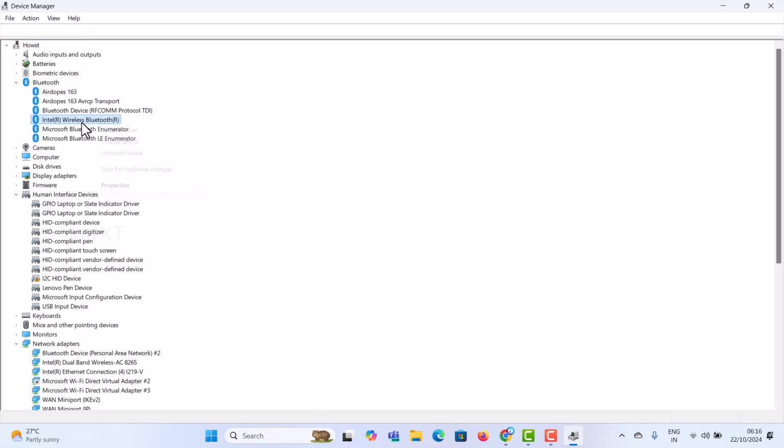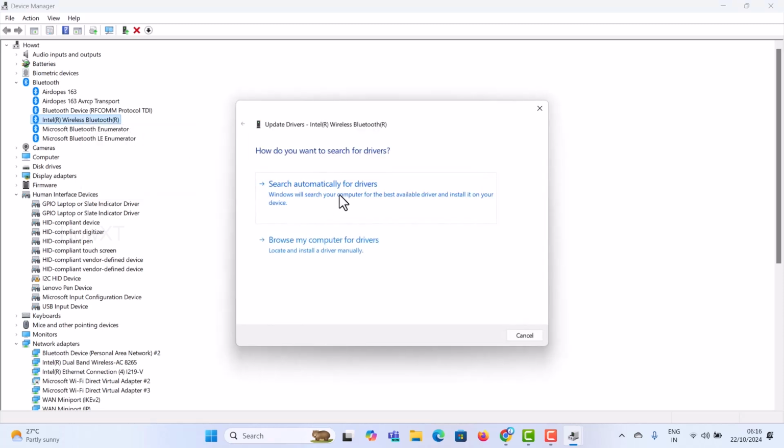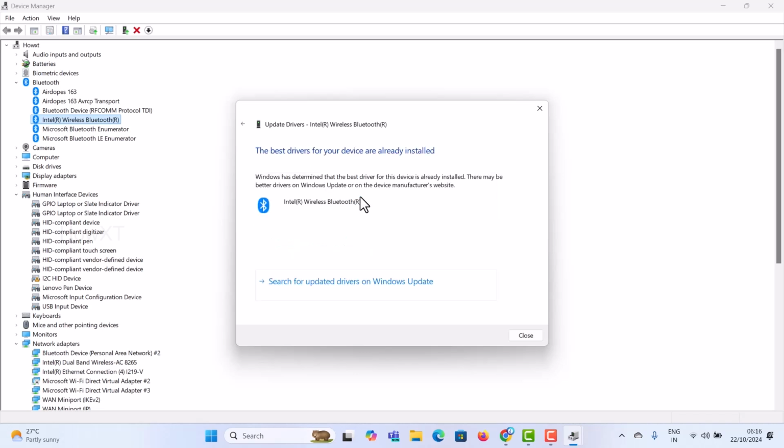I just right click on that and you will find Update driver. Just click here for Update driver. Once you click Update driver, it will ask you to search automatically for the drivers. So just click here for Search automatically. Automatically it will search and update your driver and display it over here. So this says the best driver for your device is already installed.